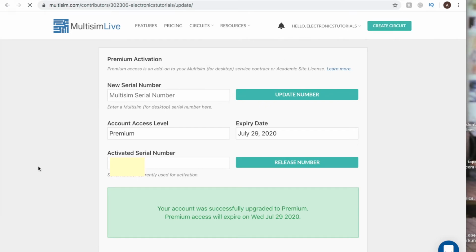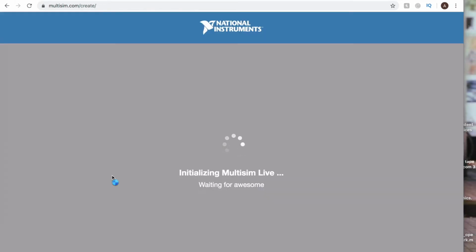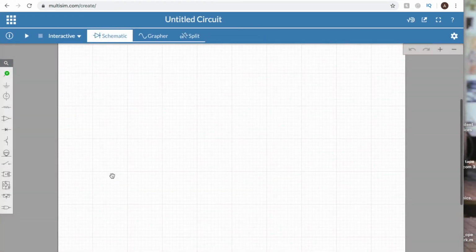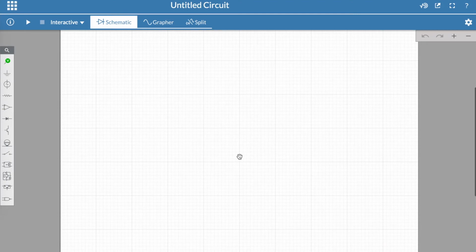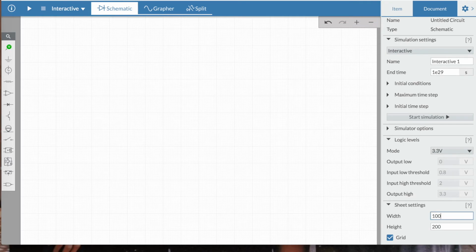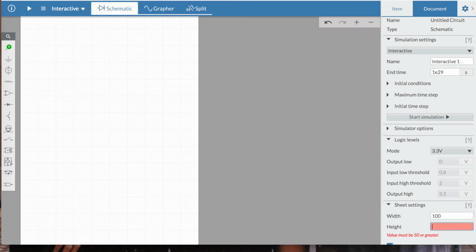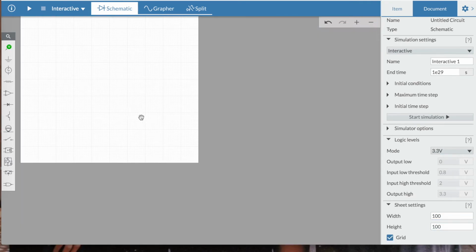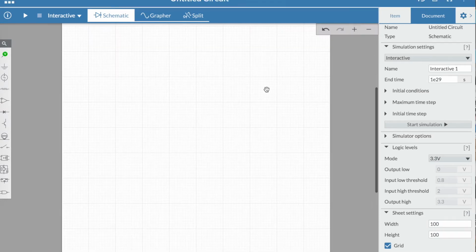Click Create New Project, and this white document is where you will be drawing your circuit. You can change the settings of the document by clicking the settings icon. For example, here you can change the size of the document. I'm going to make it 100 grid squares either way. You can zoom in and out with the icon or with your mouse or touchpad.